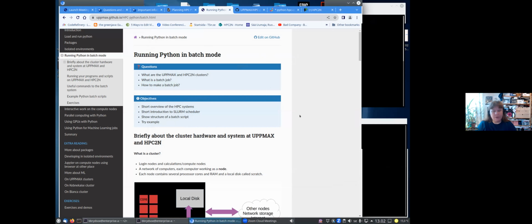So I will talk a bit about how to run Python in batch mode, and that is on the compute nodes. And there is more than one way of running things on the compute nodes, as has been mentioned, and we will also look at that more with interactive work. But in this case, I will look at how to run Python in batch mode, that is with the submit files.